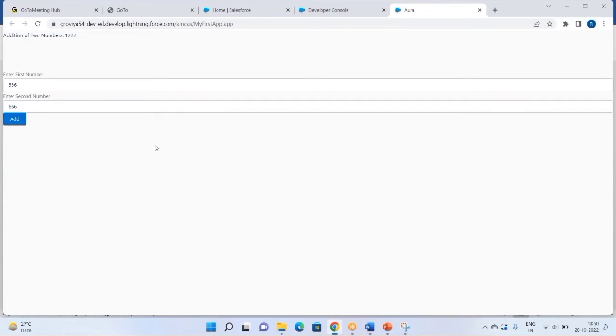Similar to that, for the assignment, you can create a proper calculator example where you will do addition, subtraction, multiplication, division. So that is how we can use the component event. Now let's say if we need to use the application event, what all changes will be there?